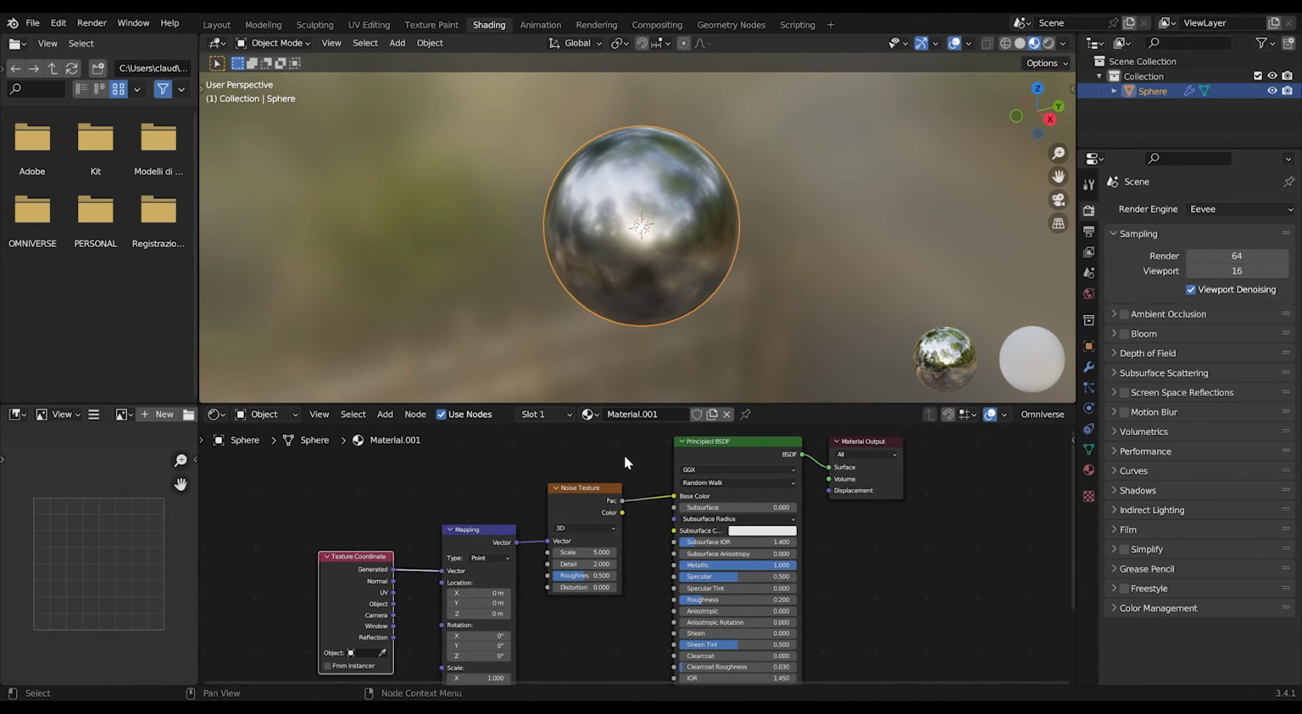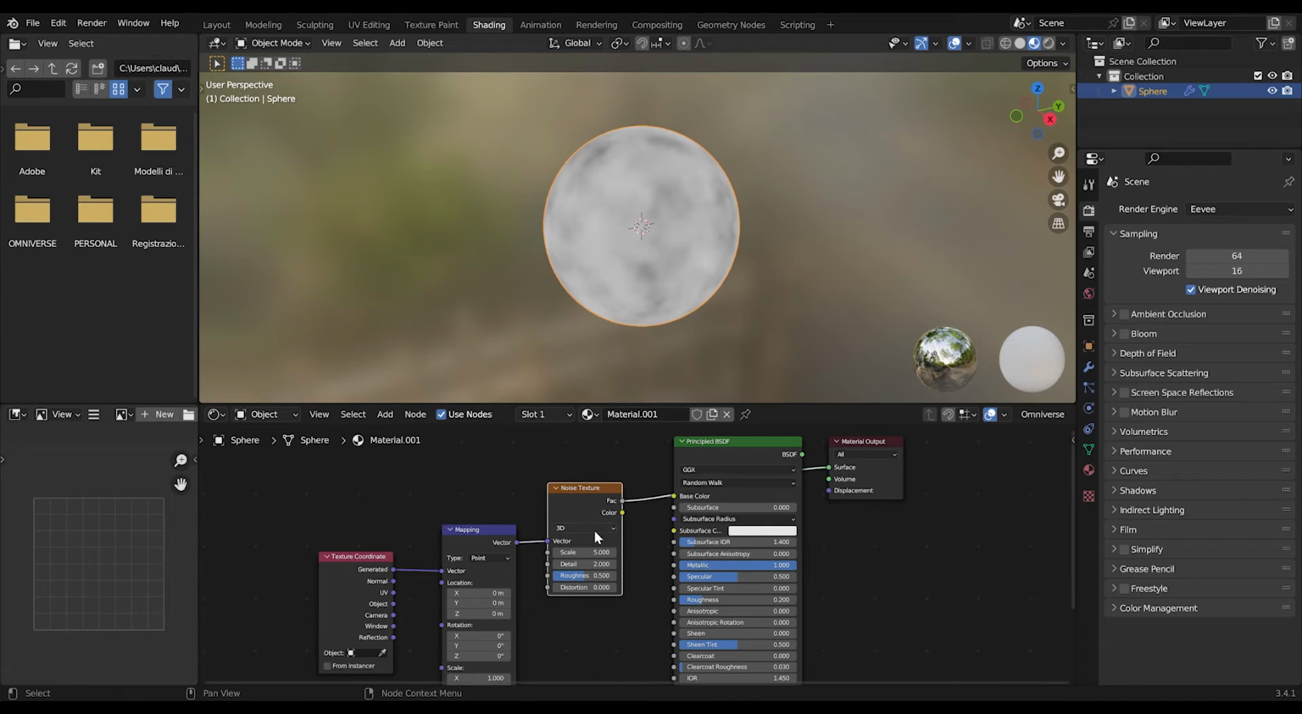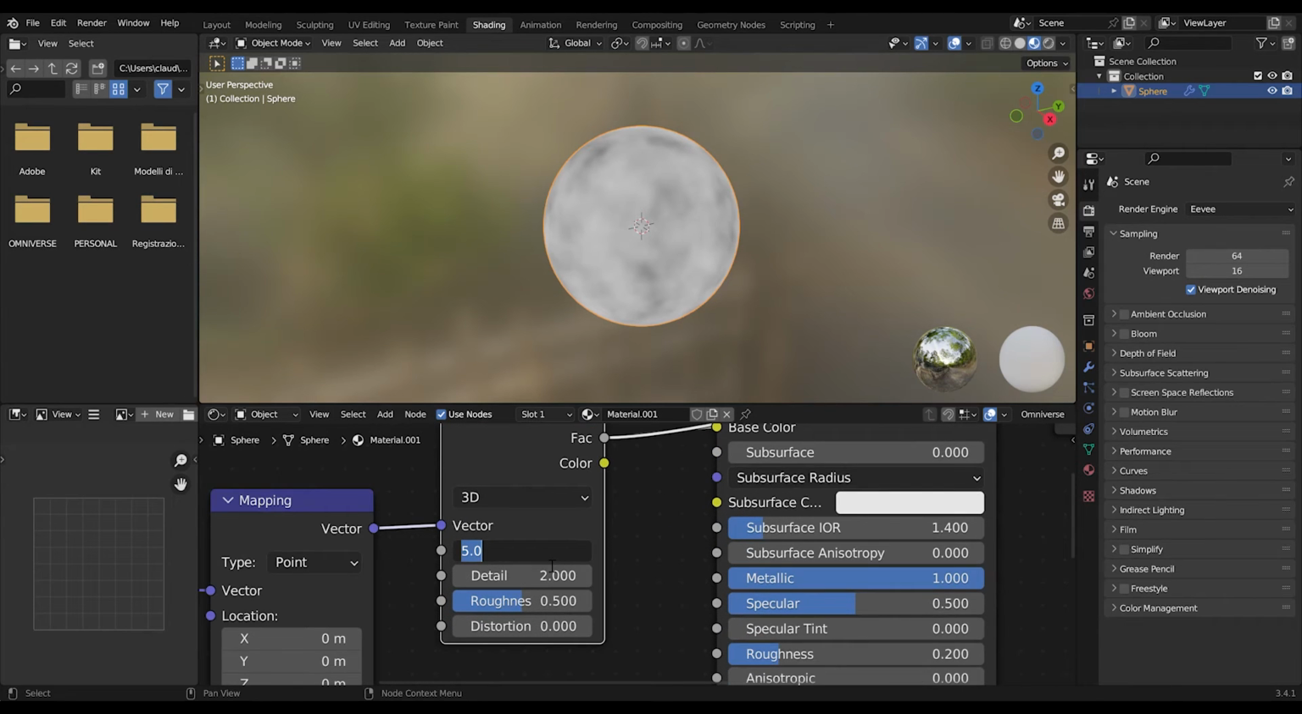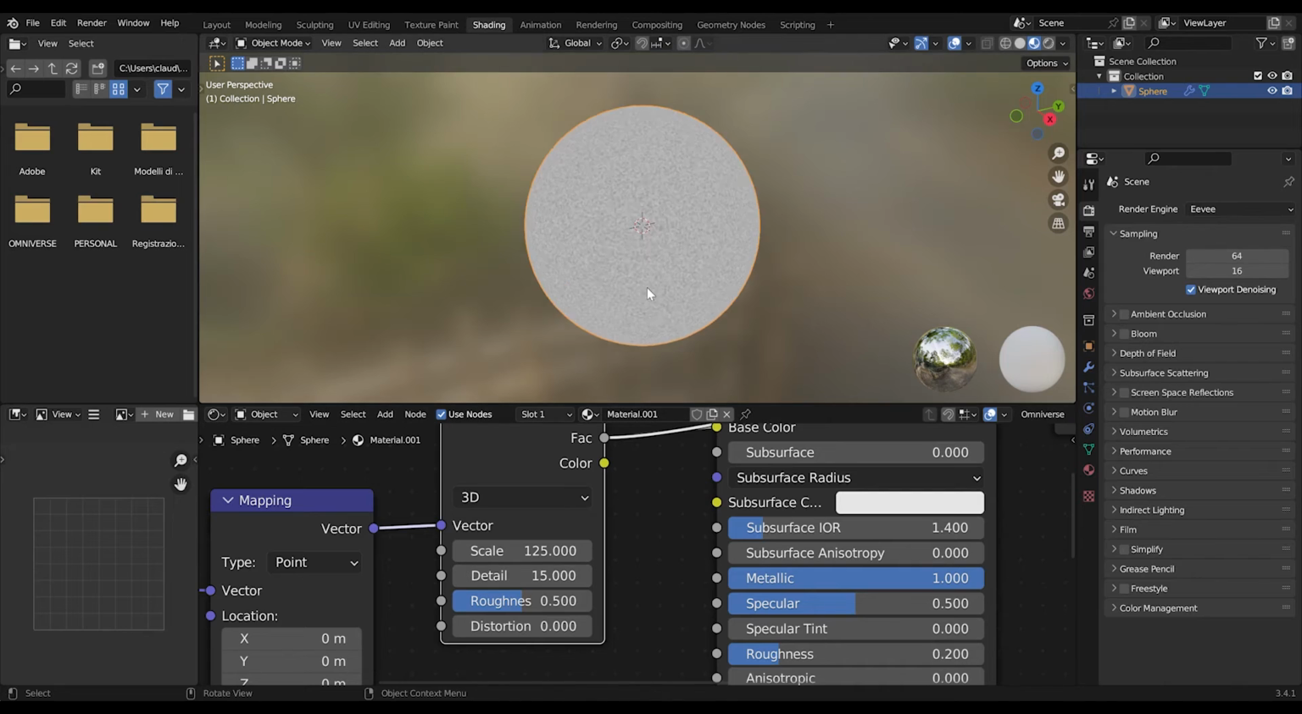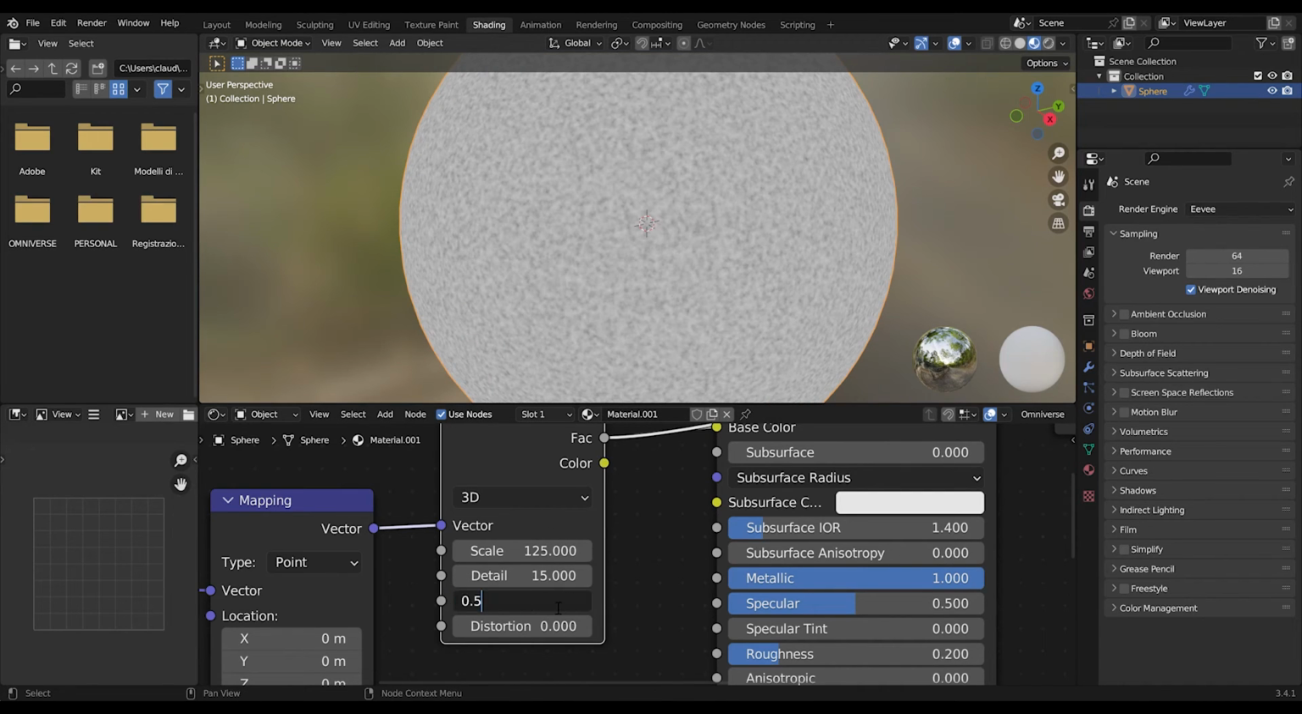And start to set it up. I can preview the texture on the material output with Ctrl Shift and left click of the mouse. I want to set it like a very big one in the scale, increase the detail of the texture to 15 and the roughness to 0.815.